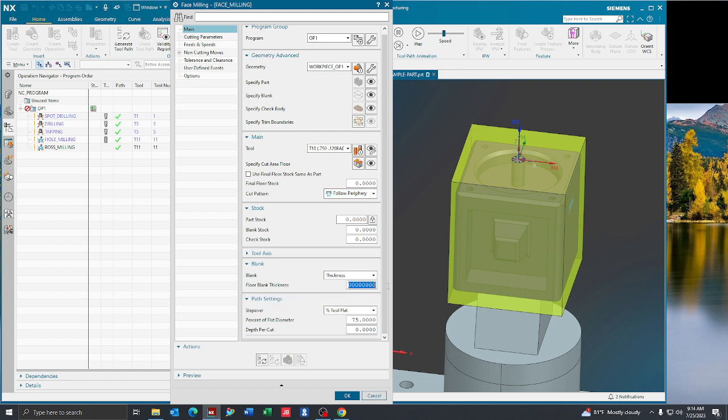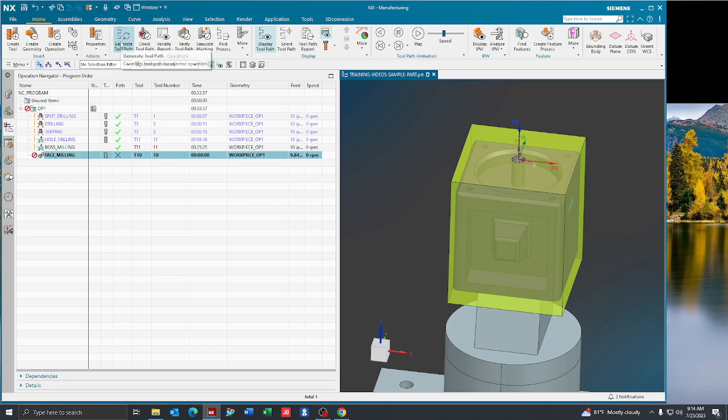If I adjust this thickness here to add stock to the top of the part, I could then also add a depth of cut that would take into consideration this extra stock. But we're just going to leave this alone how it is by literally just selecting the cut area floor, which was this top face. We'll say okay, and we're going to generate.